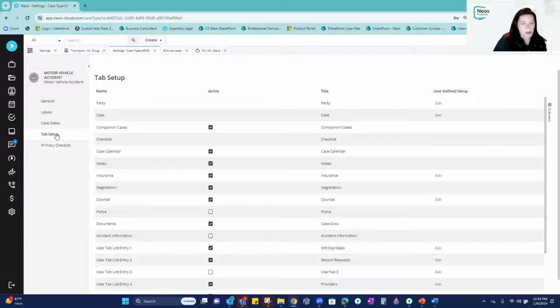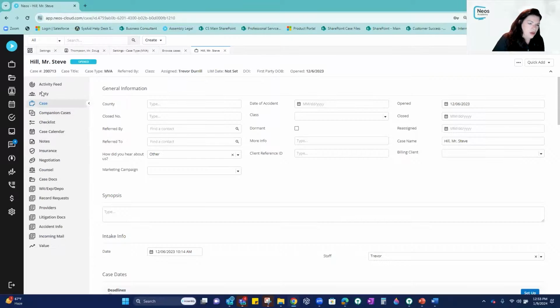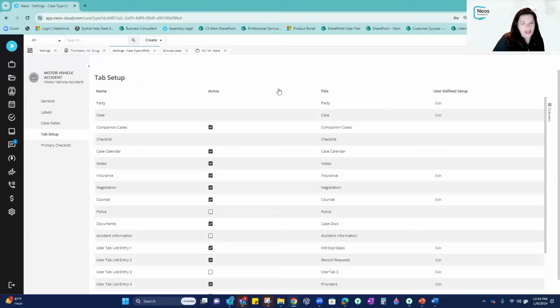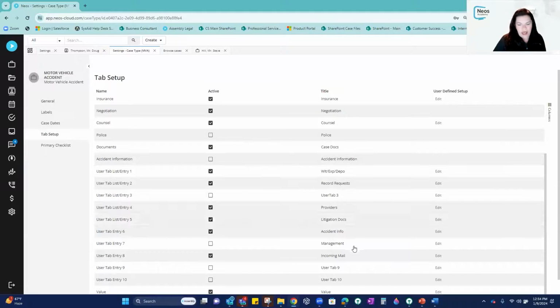So tab setup, what is tab setup? Tab setup is going to say, hey, these are the tabs that I get to see on my cases. So if I go back here, all these are the tabs that I'm referring to. In your tab setup, party, case, and checklist can never be turned off. Those are default. You cannot turn those off.